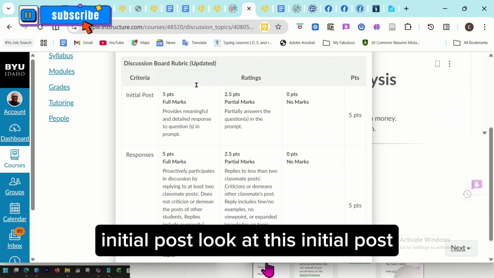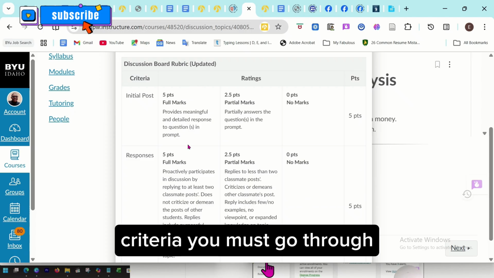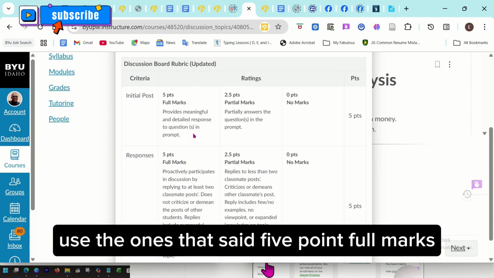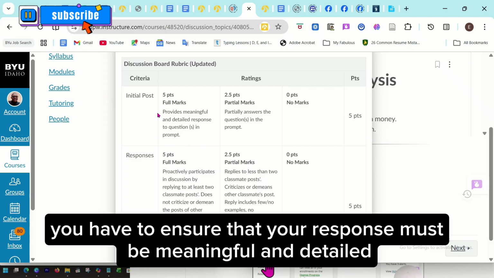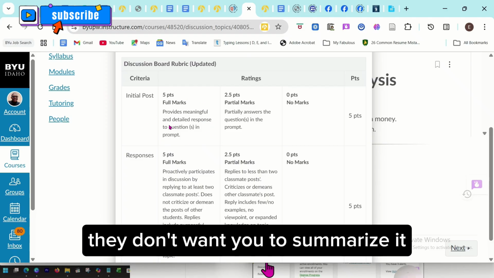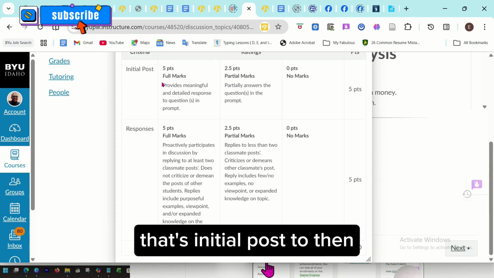Then you go and check your rubric and answer according to it. Look at the initial post criteria. You must go through and follow the one that says five points, full marks: provide a meaningful and detailed response to the questions in the prompt. So you have to ensure that your response is meaningful and detailed. They don't want you to summarize it. That's for the initial post.